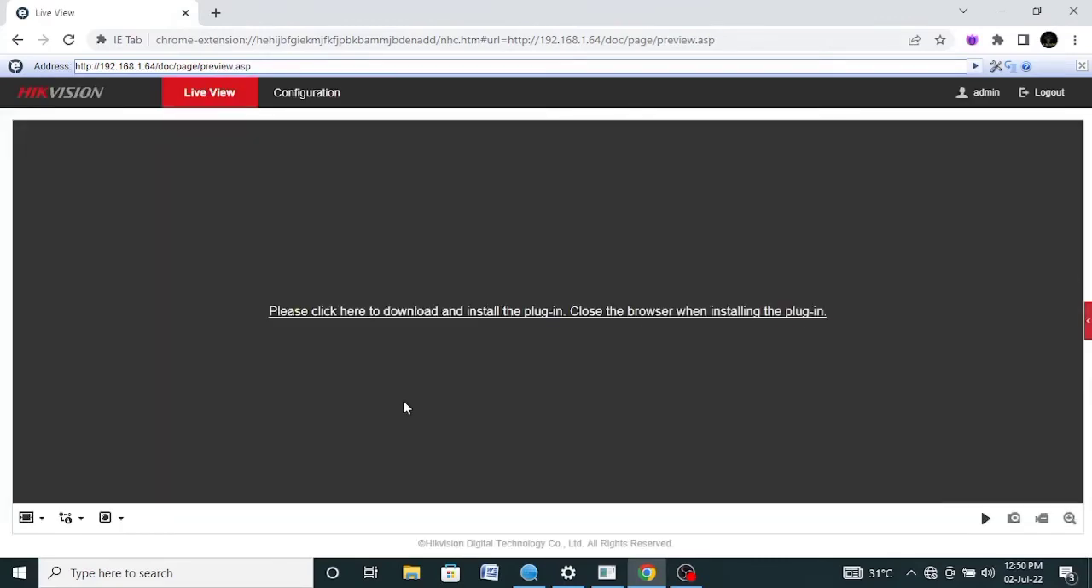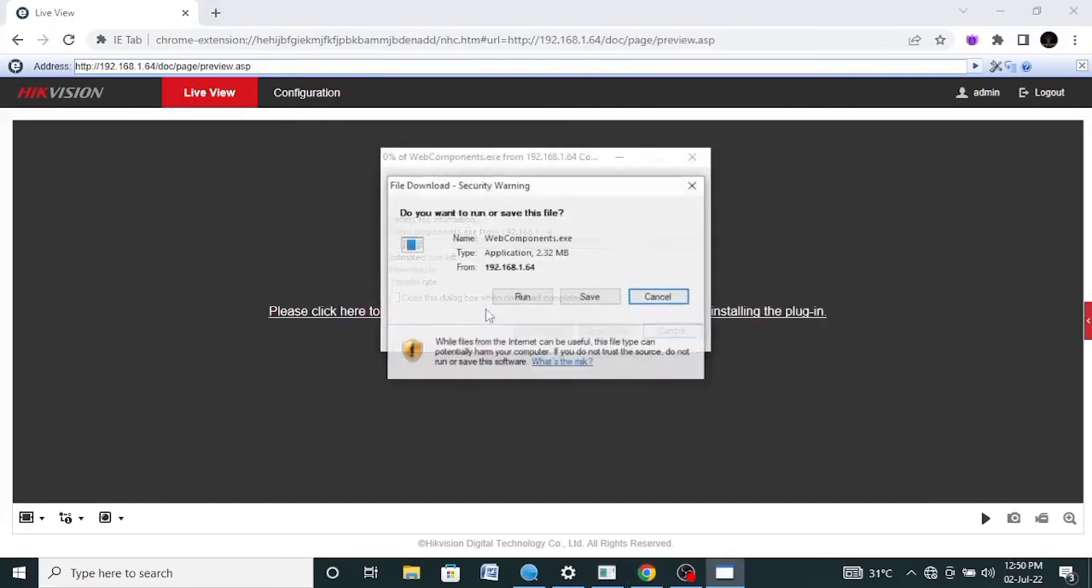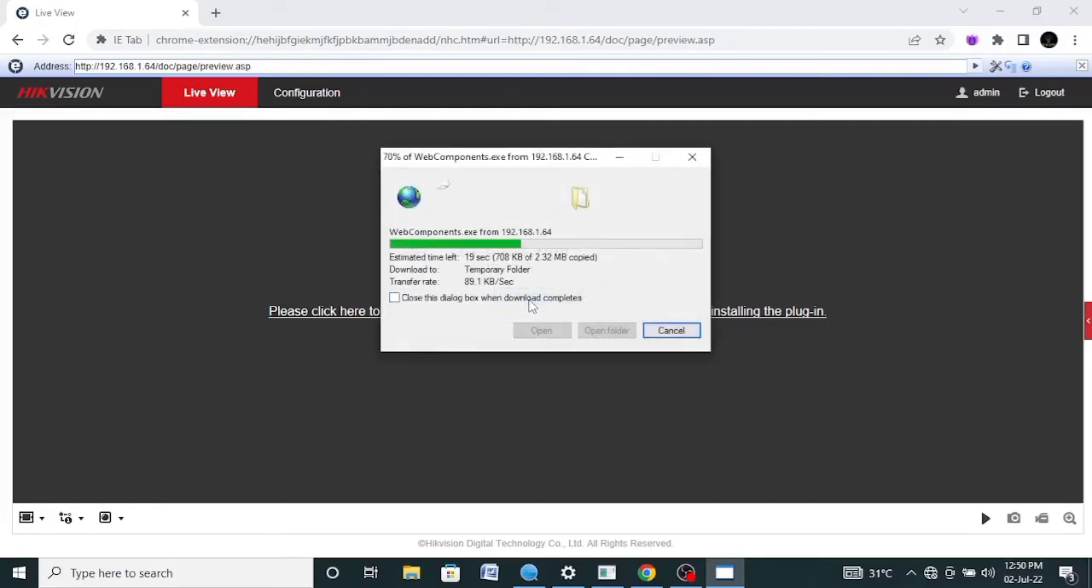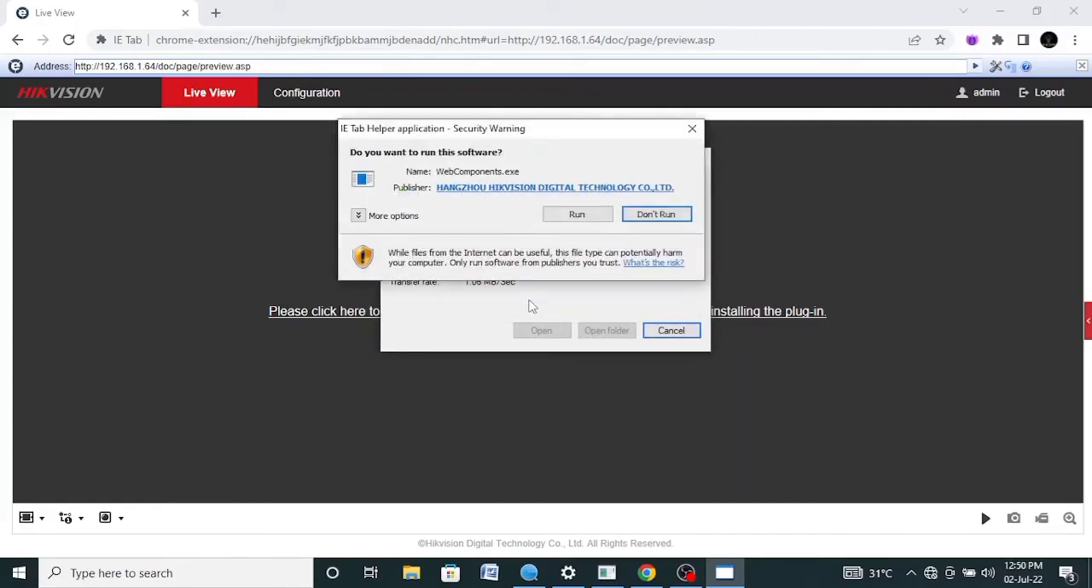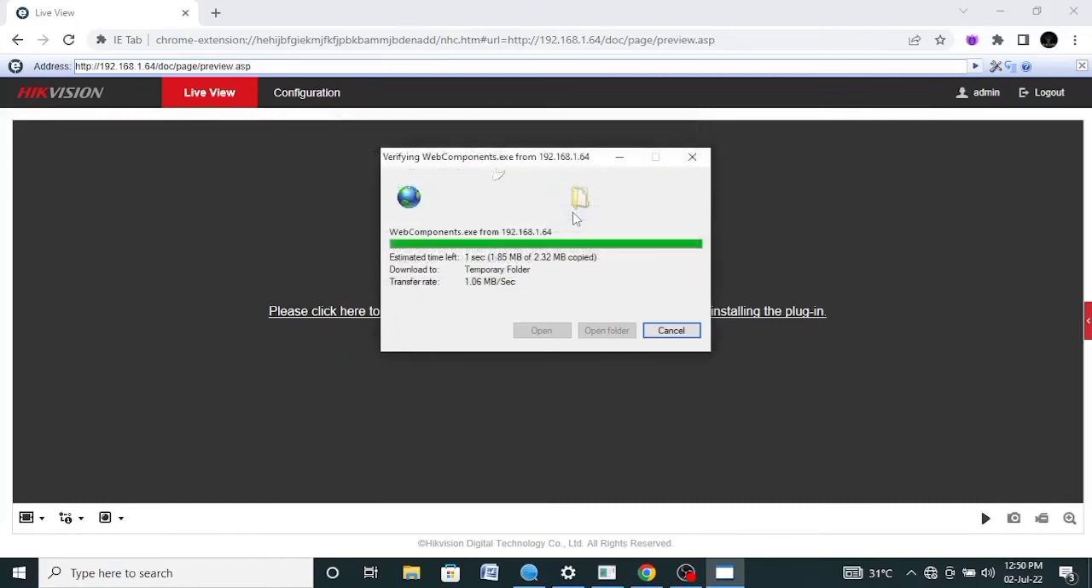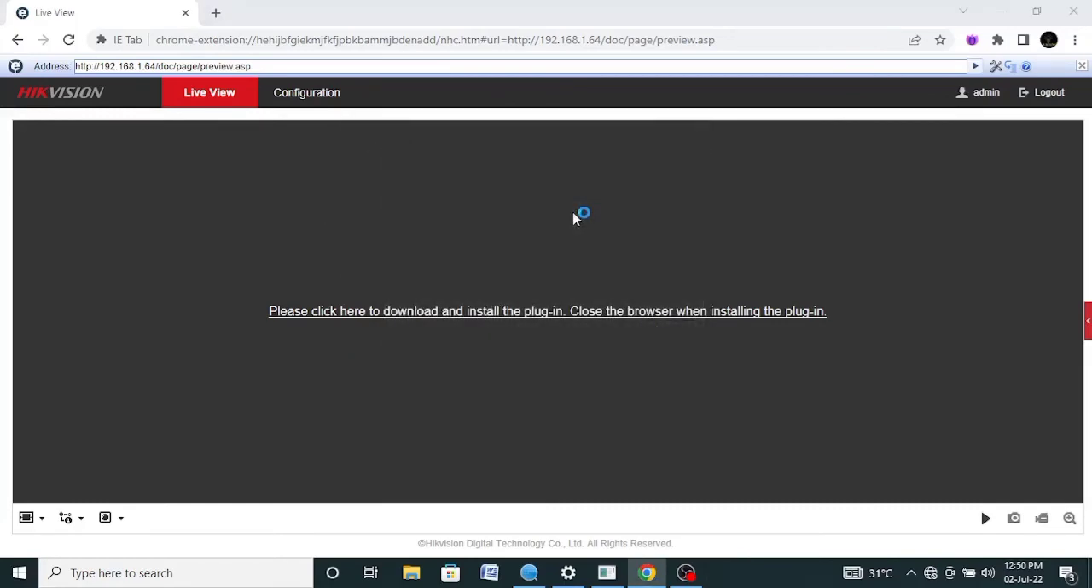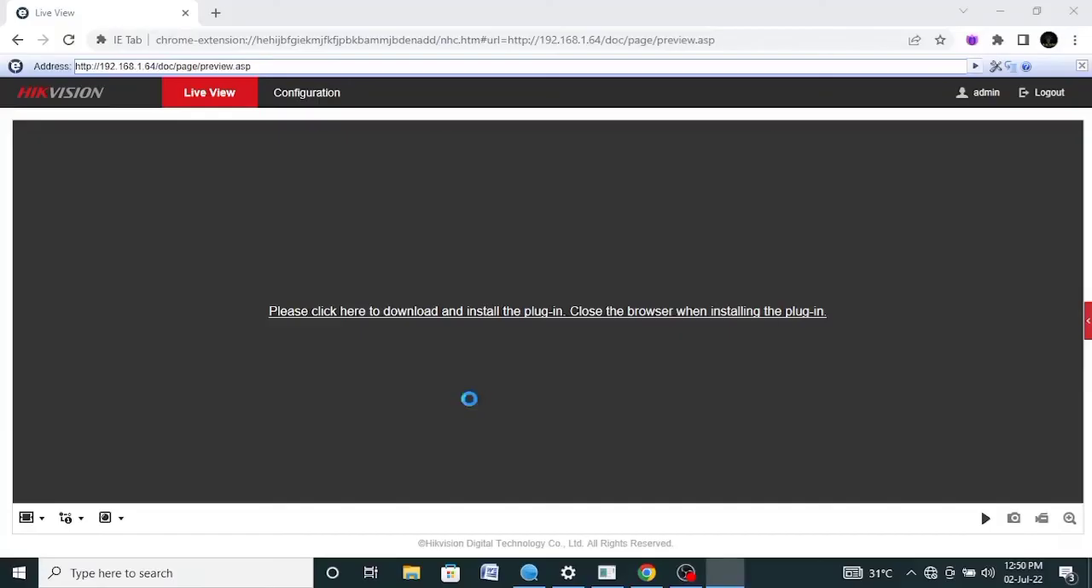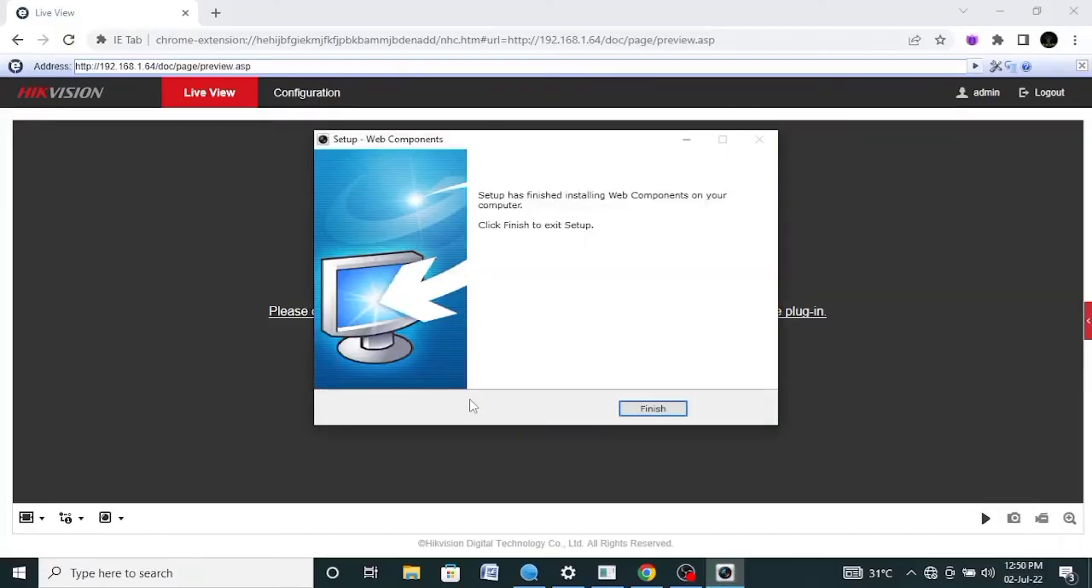Here you will find to install plugin. So I will click on installation process and click on run option. So plugin will be installed. Again click on run, because there are some security reasons. That's why it's not opening on Chrome browser.